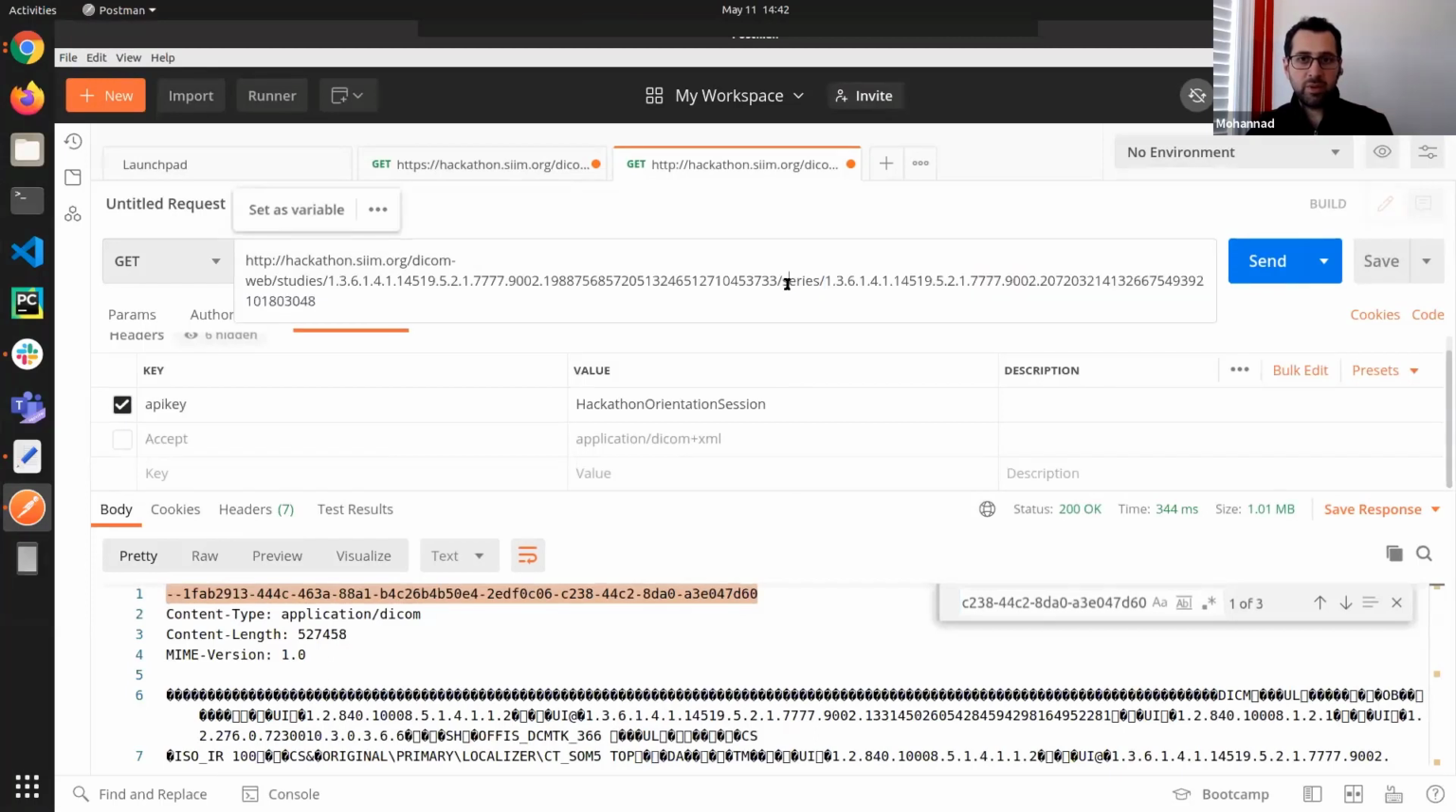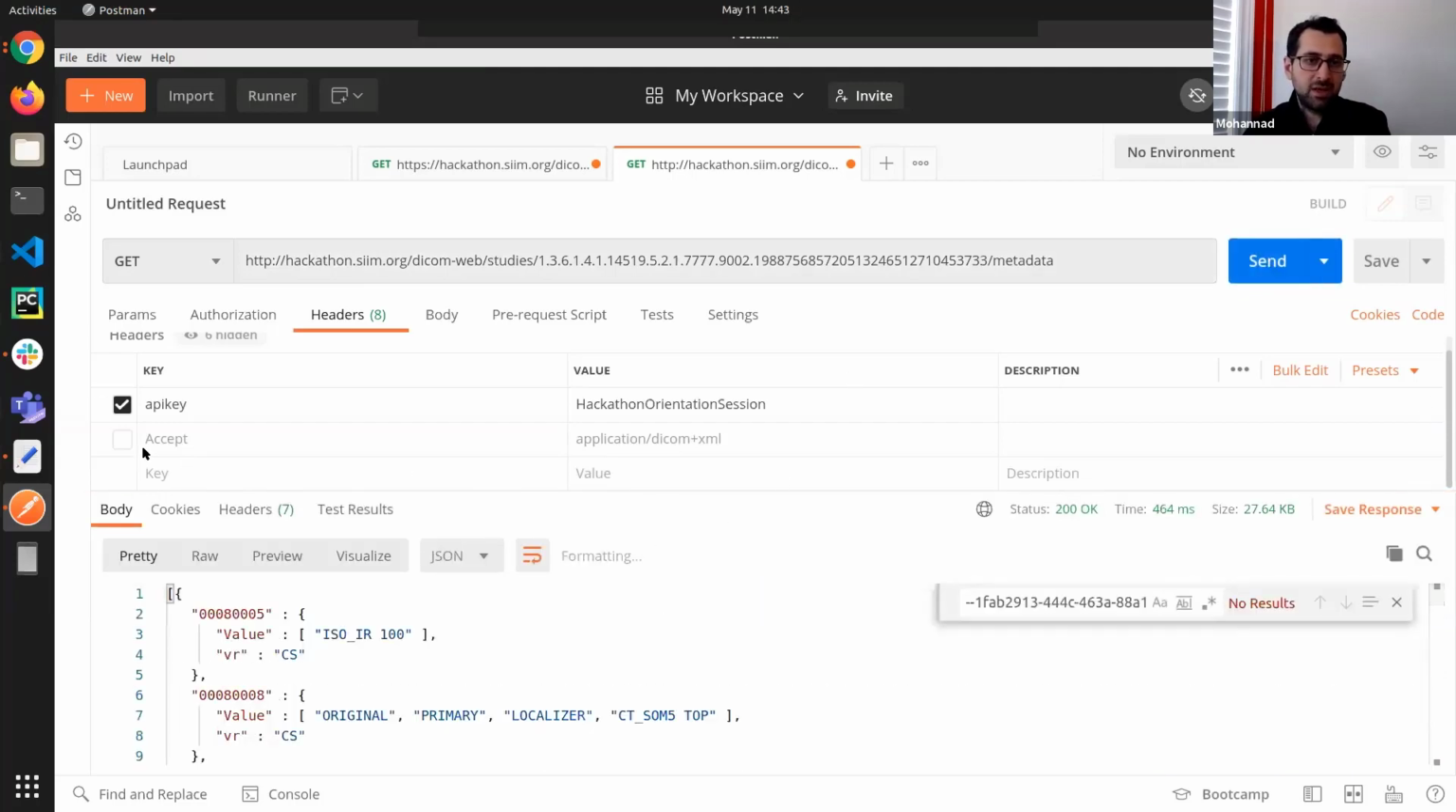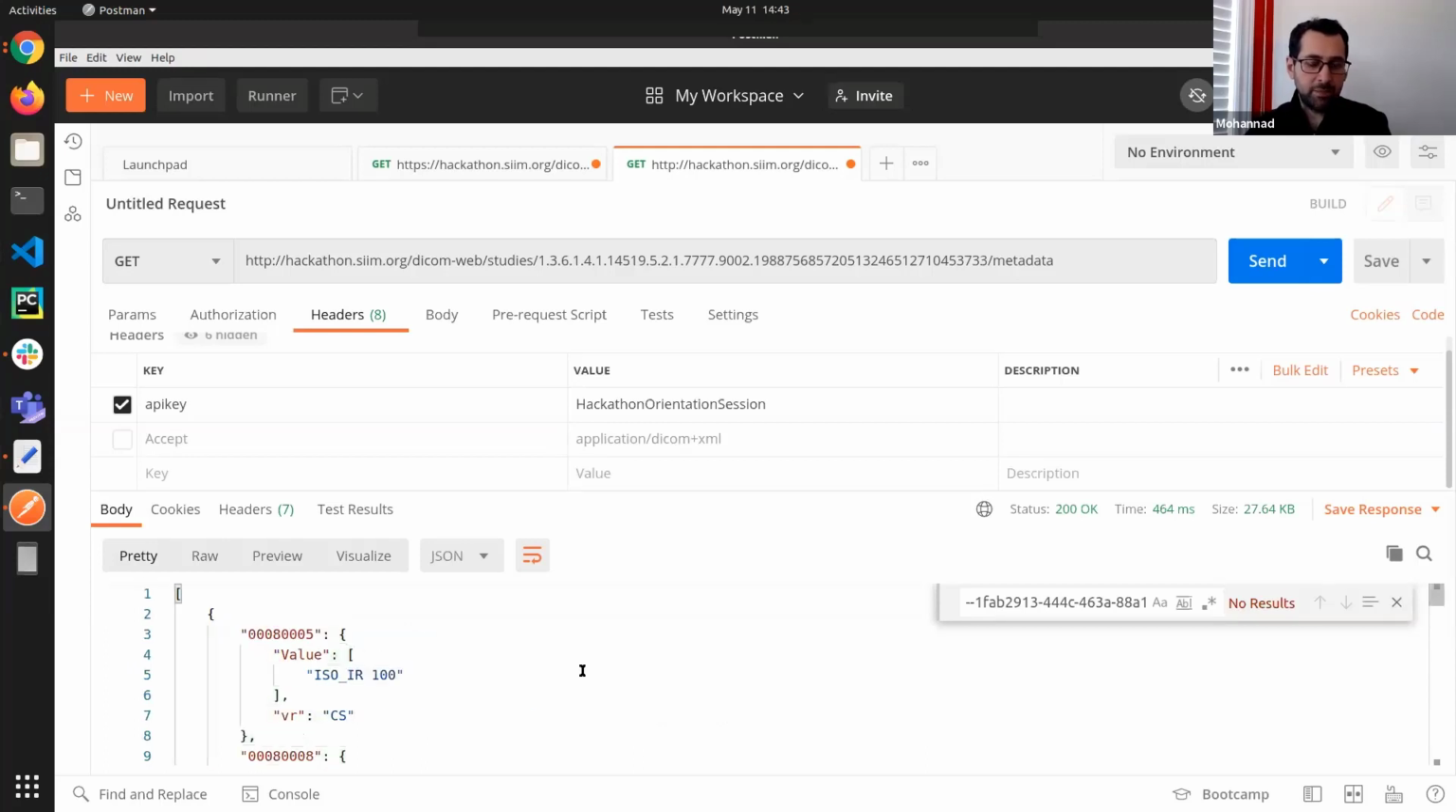So I'm going to remove part of my URL over here, and I'm going to replace the series with metadata. So I'm asking for the metadata of this entire study over here. Okay, I'm going to go ahead and hit send. Now, because I've removed my accept header, it automatically reverted back to JSON. The default format will depend on your implementation. So if you don't specify an accept header, it's up to your PACS or VNA to decide whether they default to JSON or XML. So it is better to be explicit here.